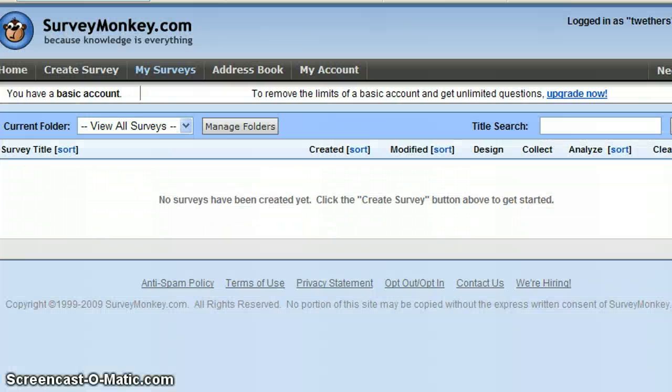Once you log in with your new account, you shall see your name appear. It says logged in whatever username you've created. And to start creating a survey, up here on the top left hand side, it says create survey. Go ahead and click on that link.